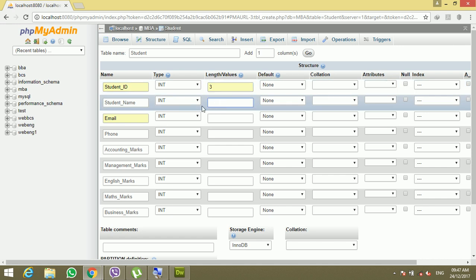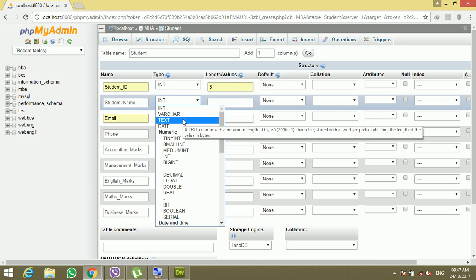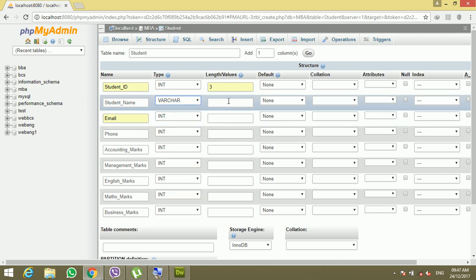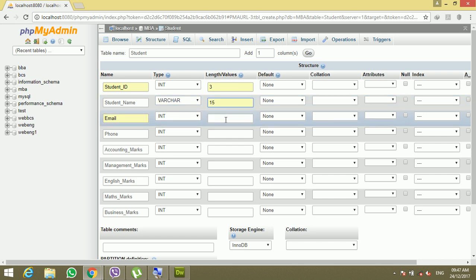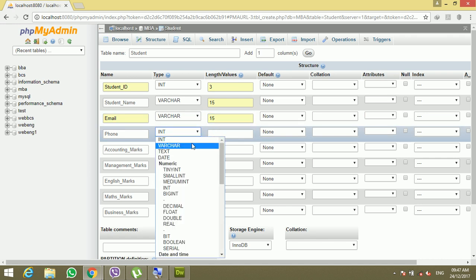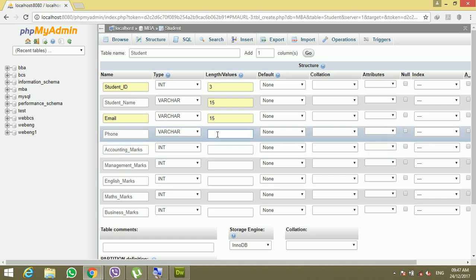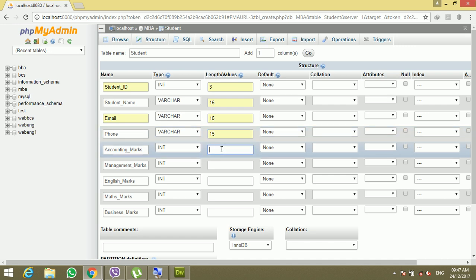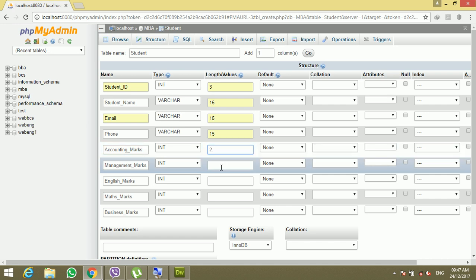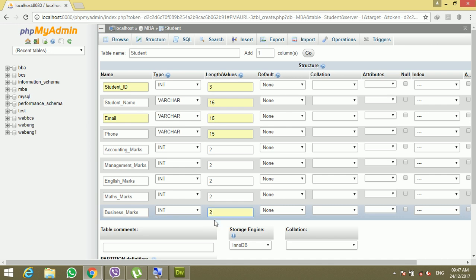Student name is not an integer. You can select text or varchar. So it will be 15. And email is also varchar. It contains special symbols and so on, so I'm also using 15. Phone number is an integer, or you can use varchar if you are using the plus symbol for the country code or the city code, so using 15 here. Now for the integer marks columns, such as accounting marks, the length should be 2, since the maximum will be 99, so 2 is for all of them. Clear? 2 will be for all of them.